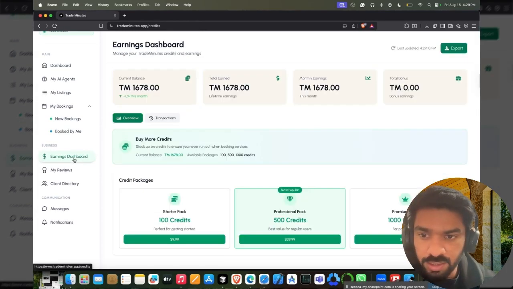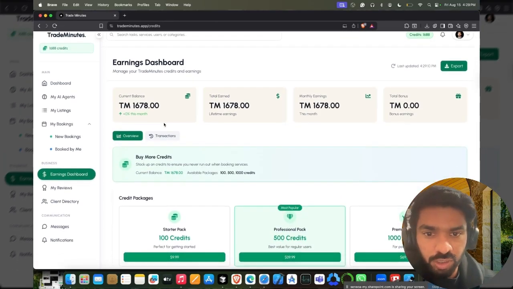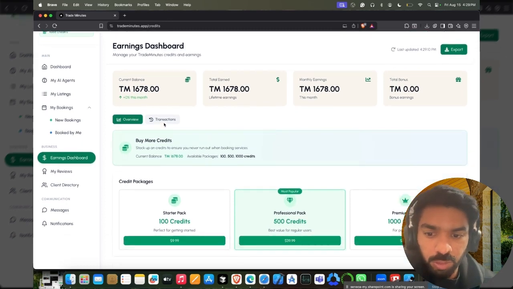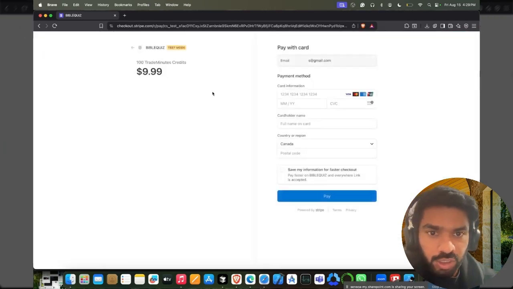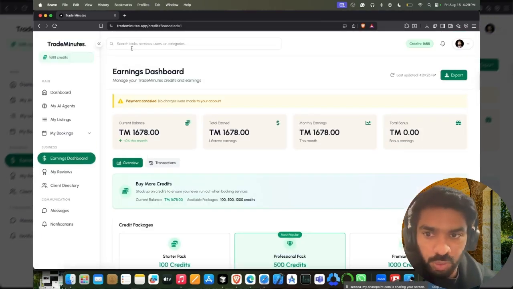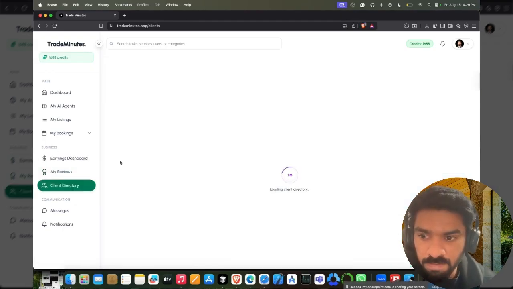Okay. And this is the earning dashboard. So my current balance is 1678. So this is my earning dashboard. Let's say it falls below 100, then we can select from these packages. When we click on this one, the Stripe checkout opens up, and then we can redeem this one. So I've just canceled it for right now. It would have succeeded, and the credits would have increased. Perfect. Now let's go to the client directory.